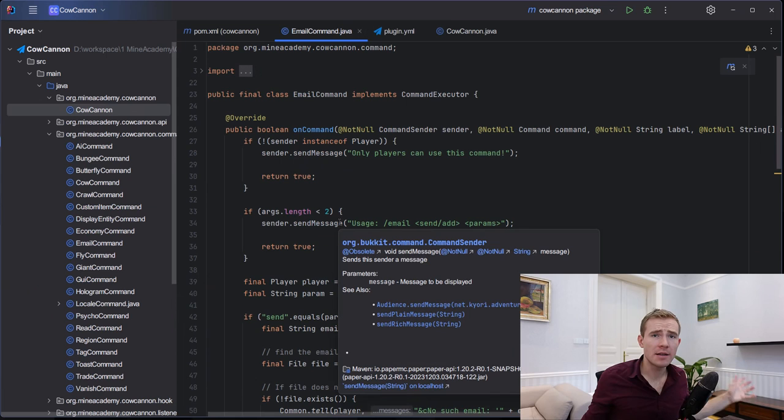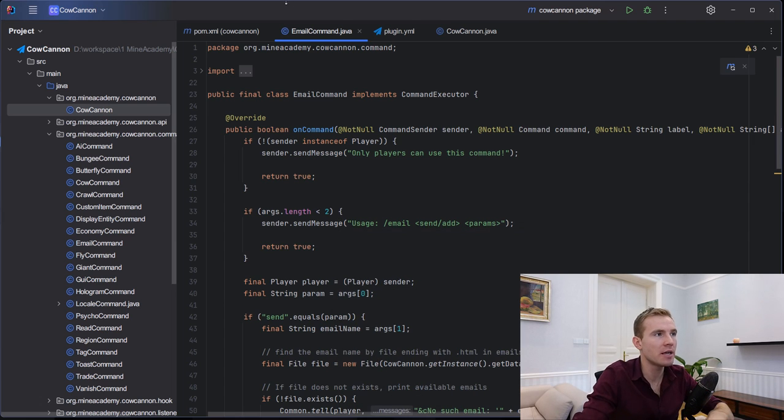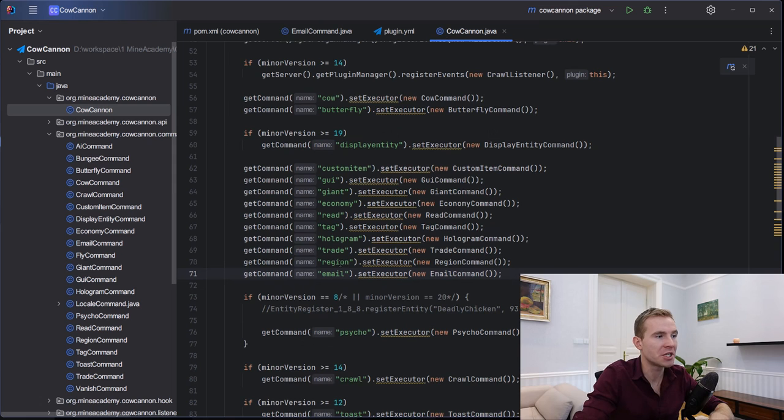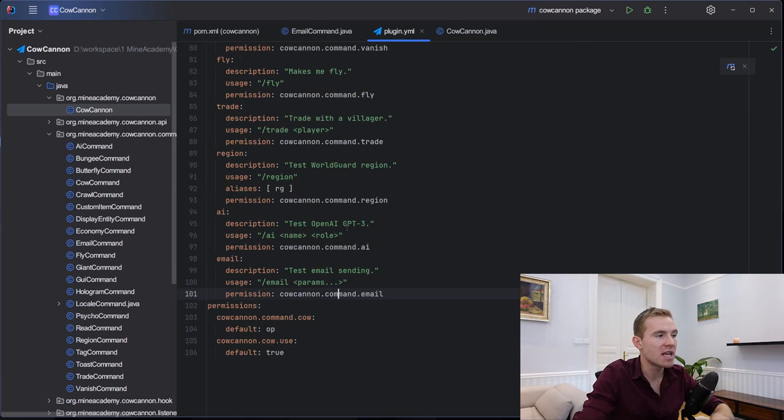Great, let's go and let's test it, right? So I've made a command right here. I'm going to save you a whole bunch of time because I do have a video on how to create commands. Just a quick note, always make sure to register your command in the onEnable main plugin class like this, as well as your plugin.yml file like this one.